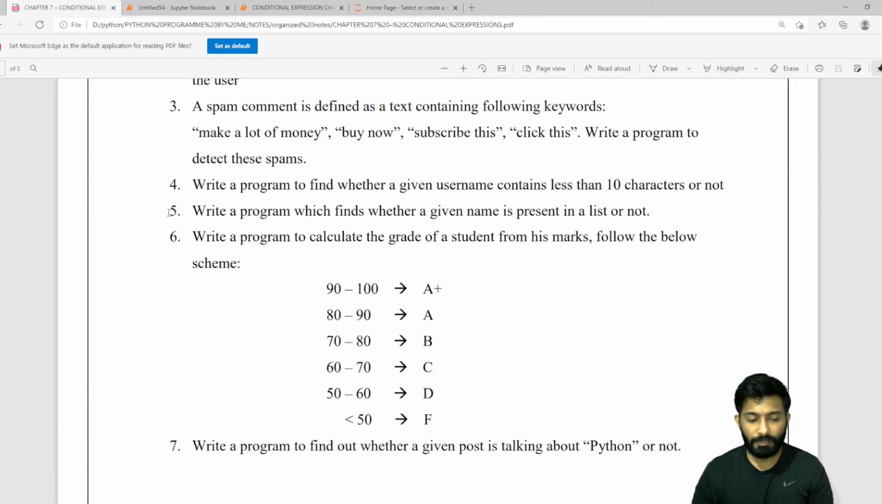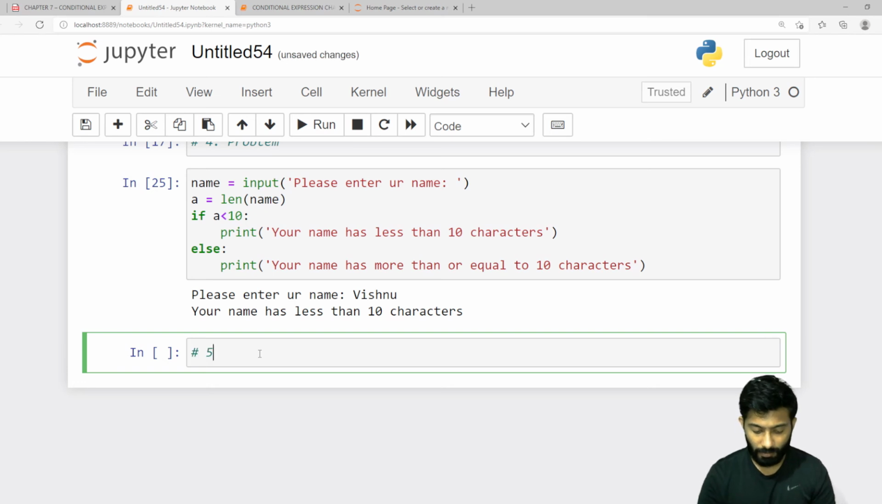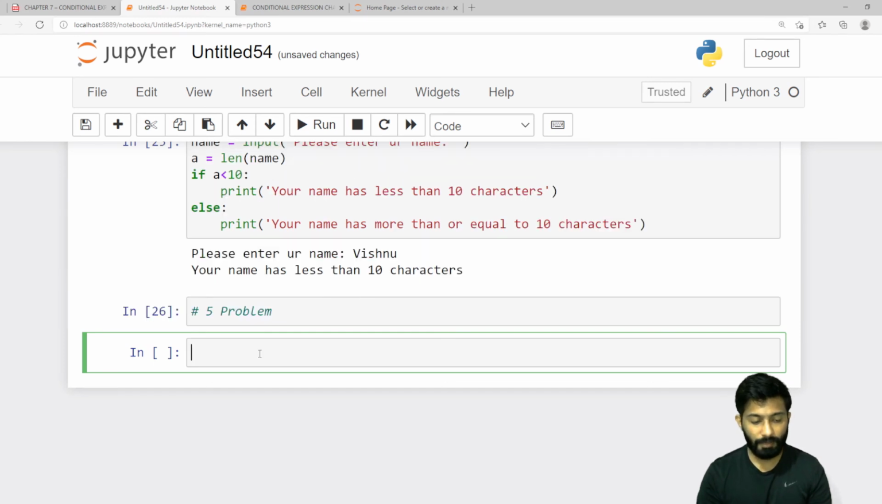Next, we proceed towards problem number 5. What does it state? Write a program which finds whether the given name is present in the list or not. Whether the name that you specify is present in the particular list or not. So let us write this. Problem number 5. Run it. Name. Whatever name that you suggest, is it present in the list or not? So please enter the name.